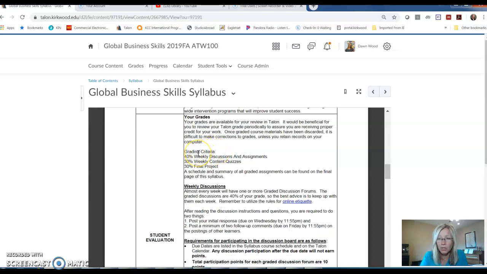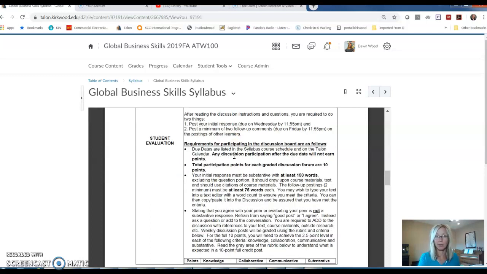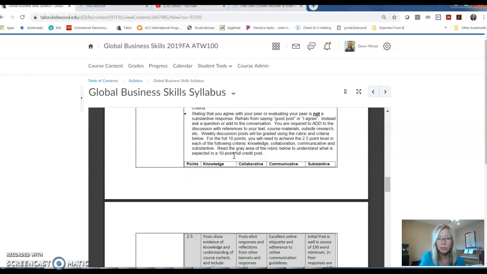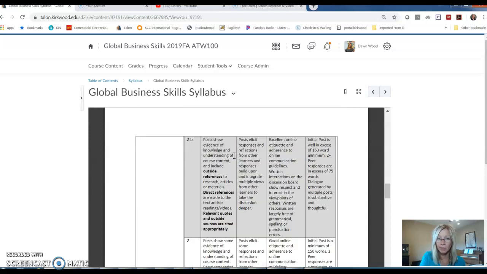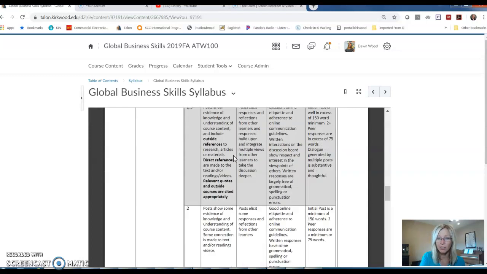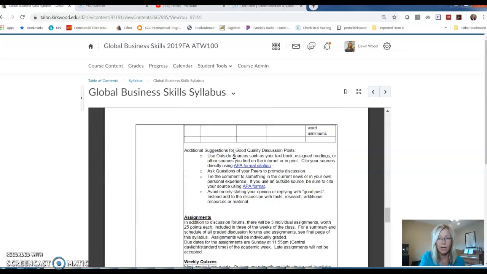Note that the grading criteria here shows that you will have 40% of your grade for weekly discussions and assignments, 30% for quizzes, and 30% for the final project. And then there's some very detailed information here about the requirements for the discussion board. Really important that you read this and use the rubric so that you can get the full 10 points on each discussion forum, because it makes up 40% of your grade.